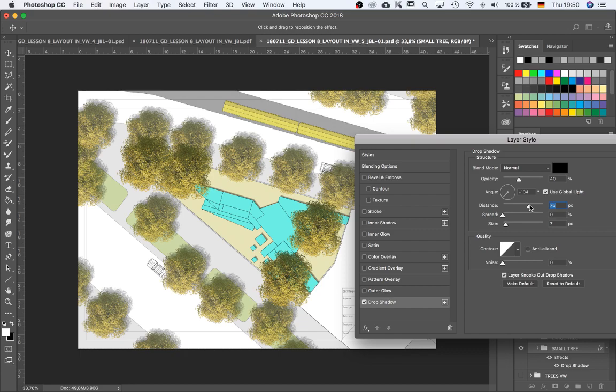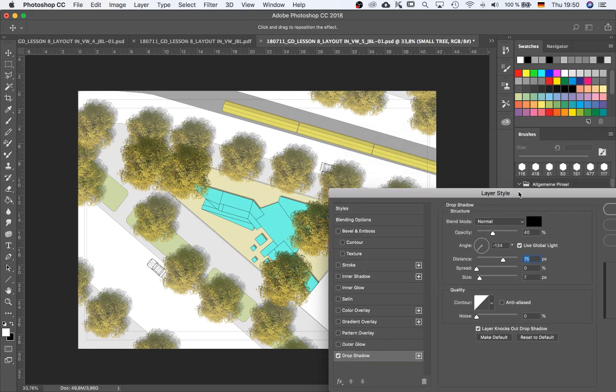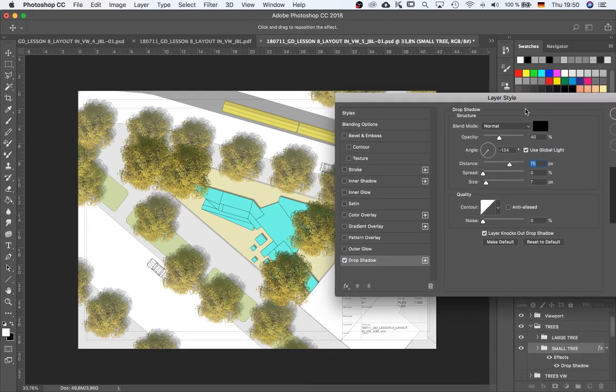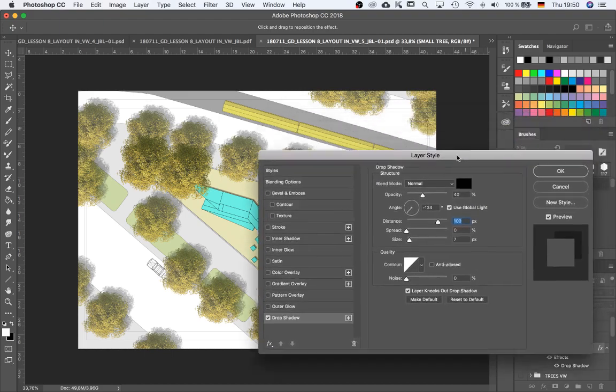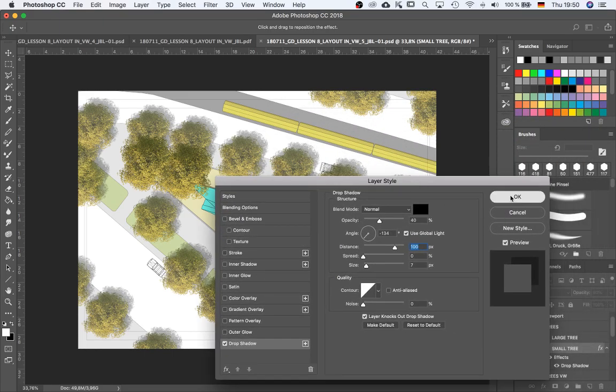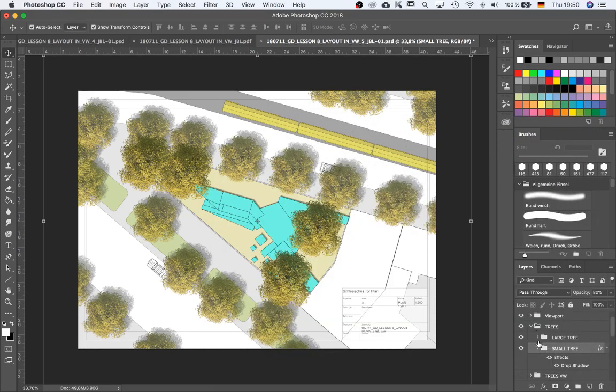To increase it a bit more. 75, let's say that's 75. Yeah, it would be a bit longer naturally. Yep, that's okay. And then for our large trees, we're going to do the same, but we're going to make them longer.